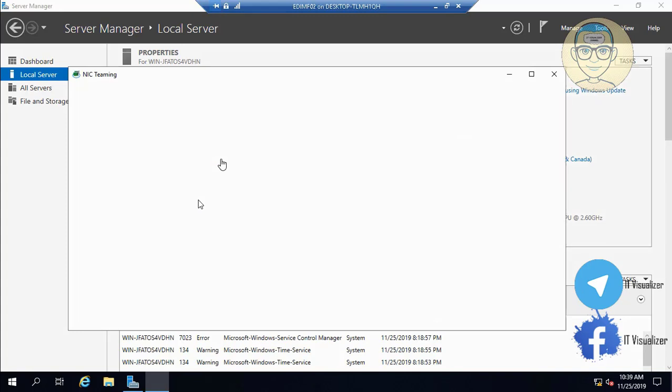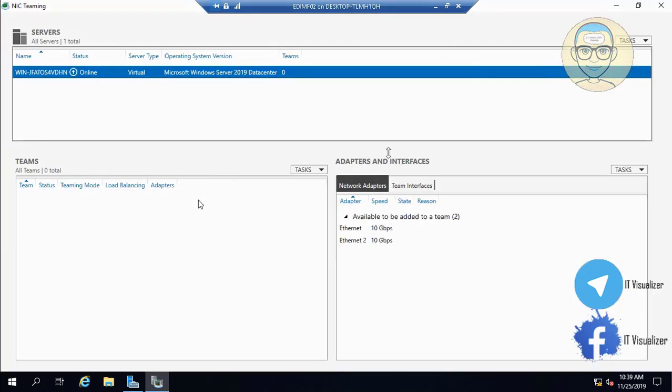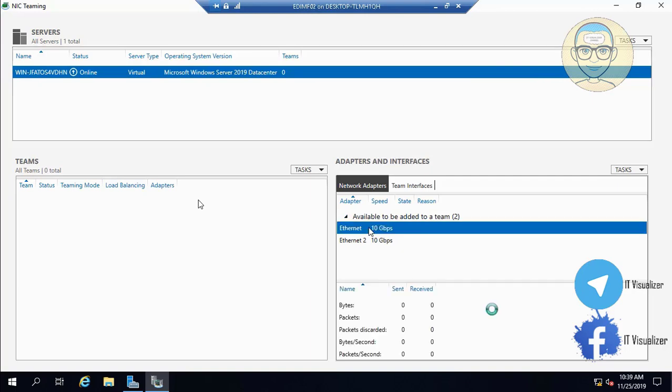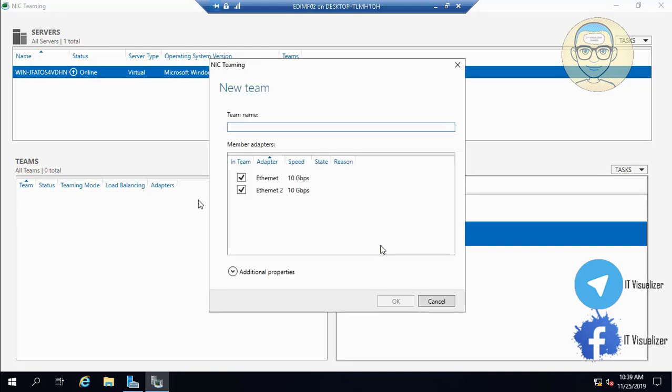So this is a repeated process. We have done it before, and we have discussed all of the options and settings in detail. So here we will have the two network cards. They are working at 10 gigabit speed. So we will make the teaming between them, and we will give this teaming a name.